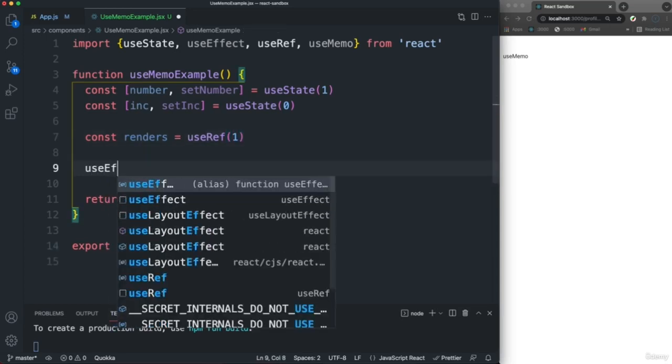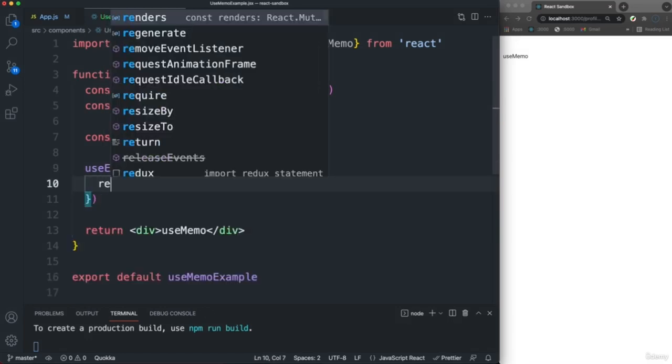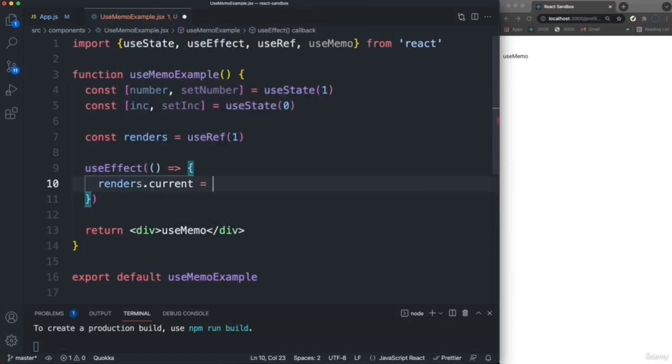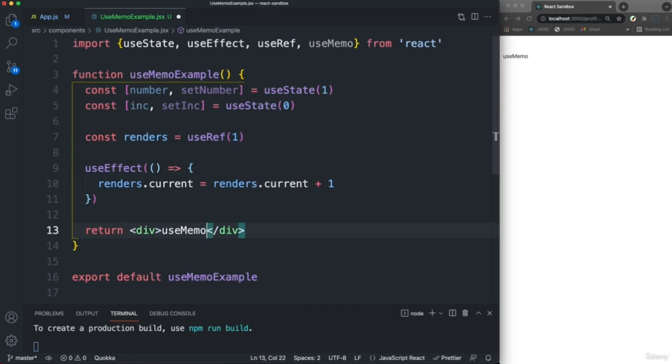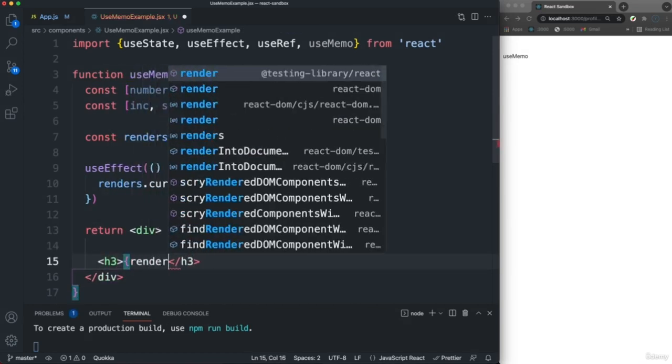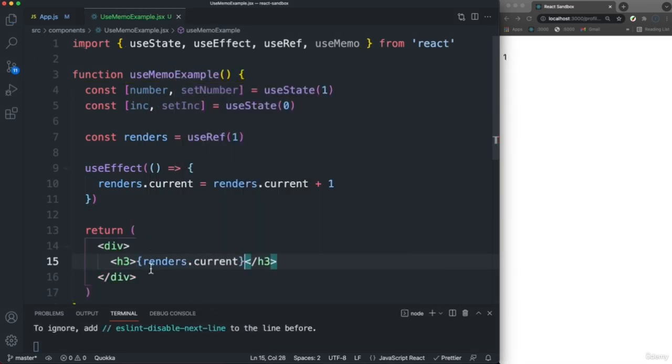And then we'll have our useEffect function, and then we'll take renders.current, and we're going to set that equal to renders.current, but we want to just add 1 to that. So plus 1. And then we'll just show that down here in the UI. So let's just have an h3 and say renders.current. If we save that, now we should see 1. Actually, I'm just going to add a label here of renders so we know what this is.